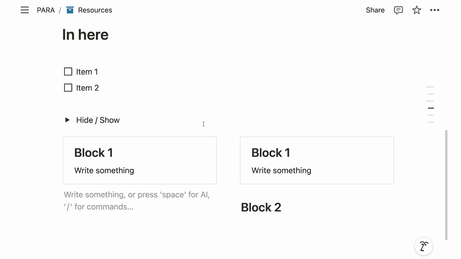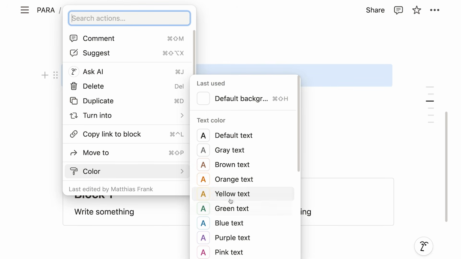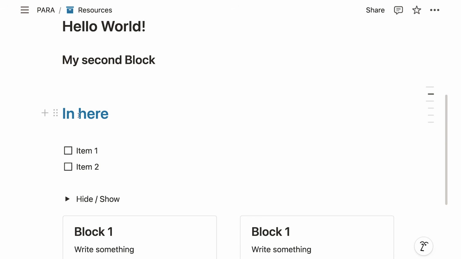Now we can color most blocks this way. So if I click on my heading and the 6 dots here on the side, right, I also see these color options. And I can, for example, say, well, let's give me some blue text. Now I have blue here as the font color.